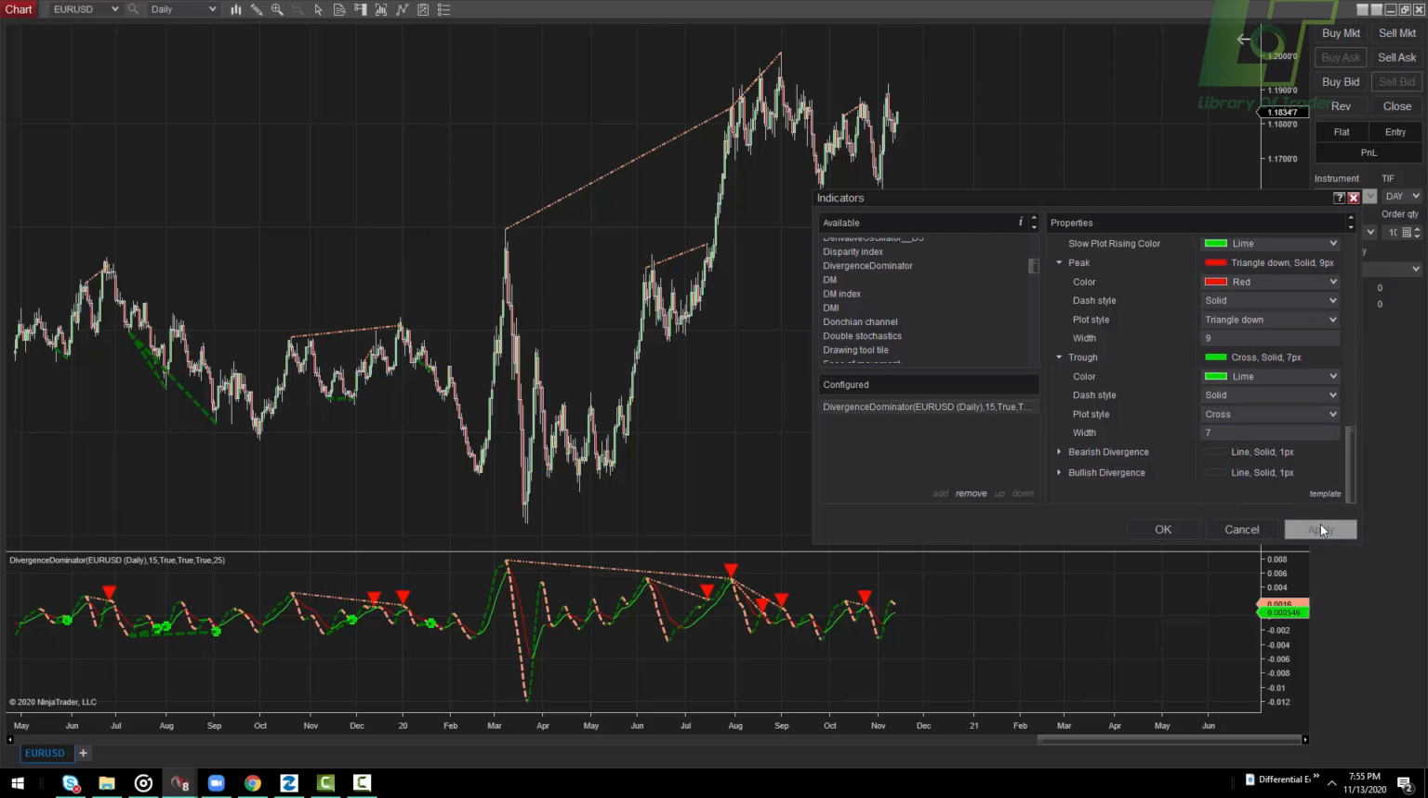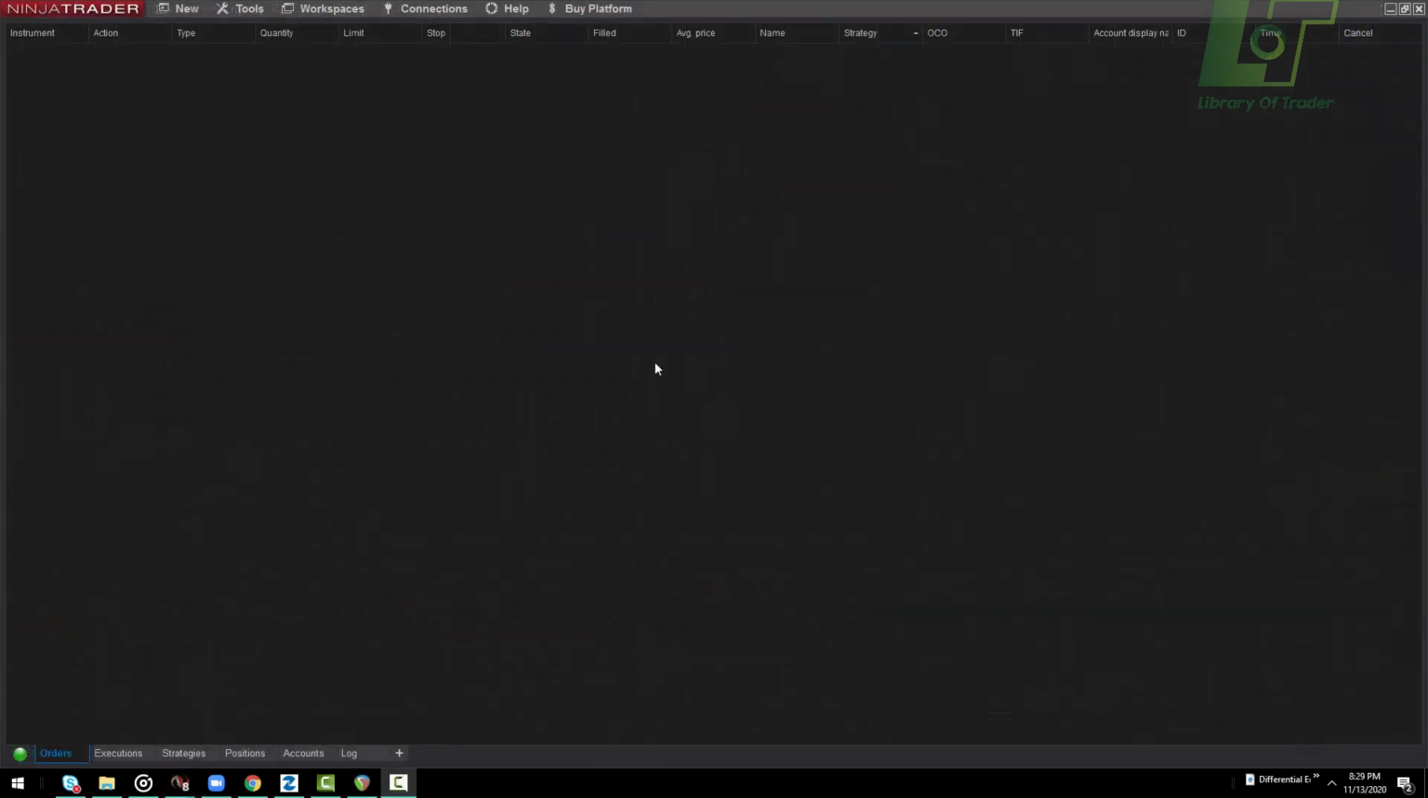The bearish and bullish divergence plots are left transparent. They're meant to be used in the market analyzer and not when the indicator is applied to a chart. Using the market analyzer to scan for signals generated by Divergence Dominator is very simple.